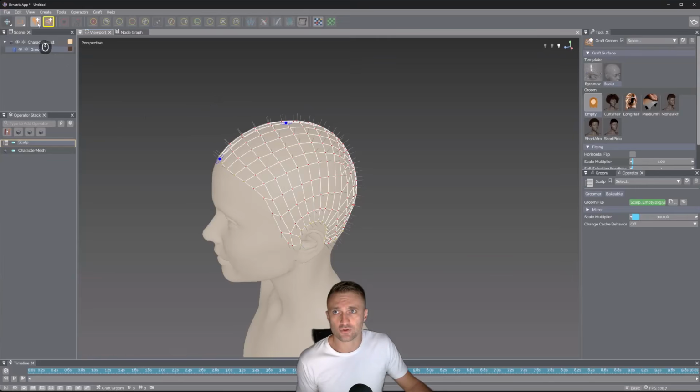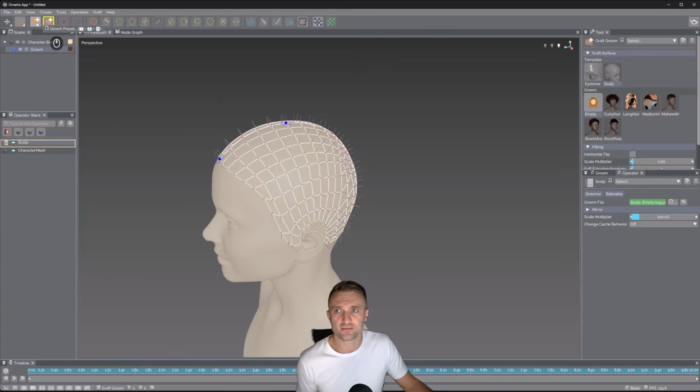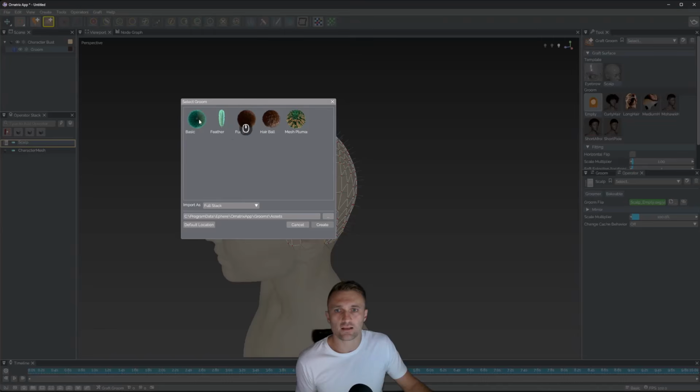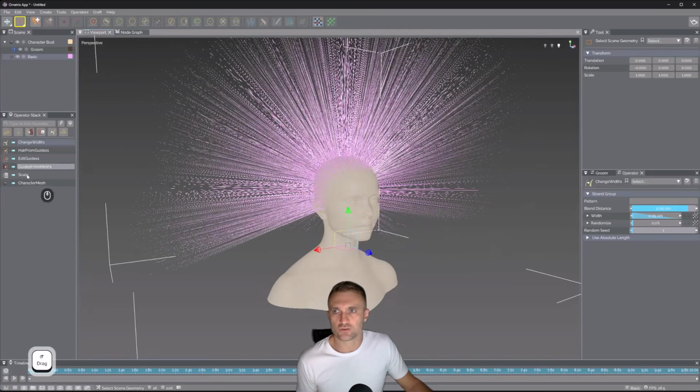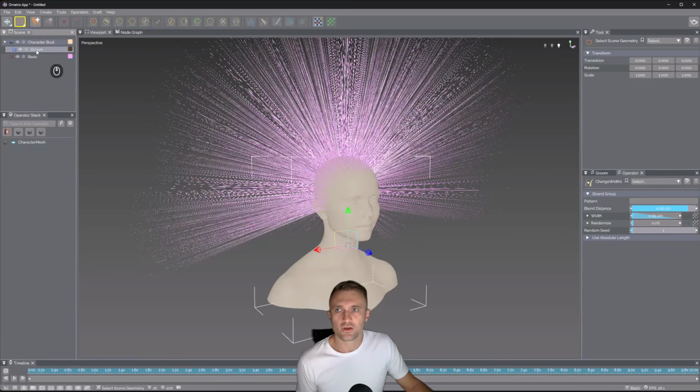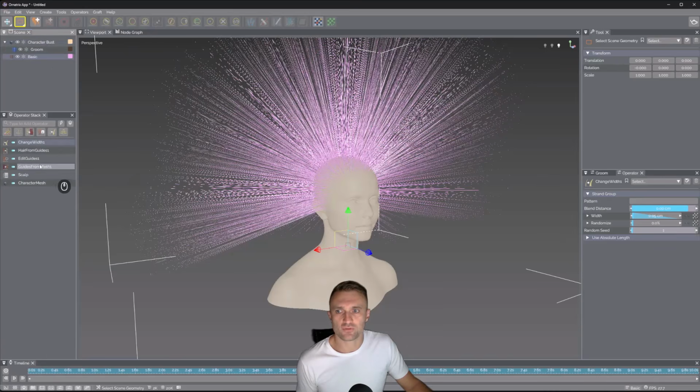So first, I'm going to go to this groom preset option, and I'm just going to choose the basic groom. Double click to create. And as you see, it took the scalp surface here and added on top of it a bunch of operators, which we could add by hand. But this is just much faster when we have a preset that adds the necessary ones.